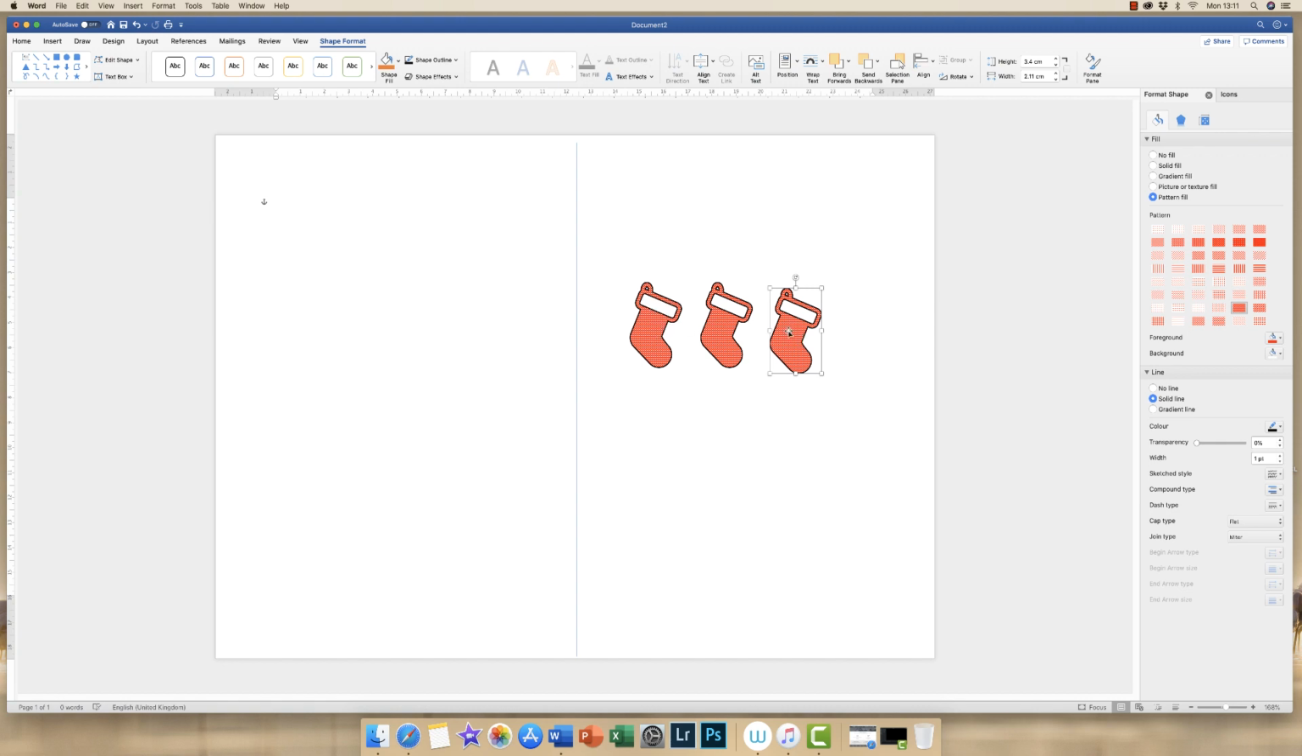And what I want to do is just change the pattern of these different stockings. So I'm just going to ensure that my stocking is highlighted. I'm going to go up to my pattern fill here, and I'm just going to click on a slightly different pattern. Then I'm going to click on another stocking and choose a slightly different design. And then I'm going to simply copy and paste another stocking. I think I'm going to have 5.